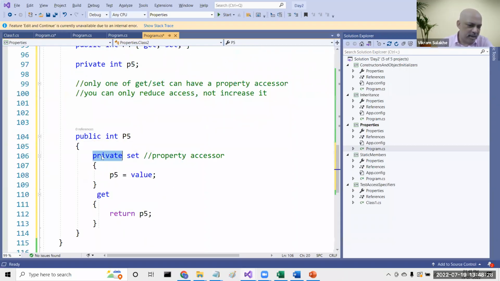So this is what I mean by you can reduce access, you can't increase it. Public to private is okay, but private to public will not work. Are we clear on this, everybody?